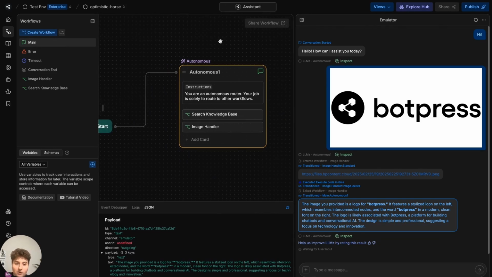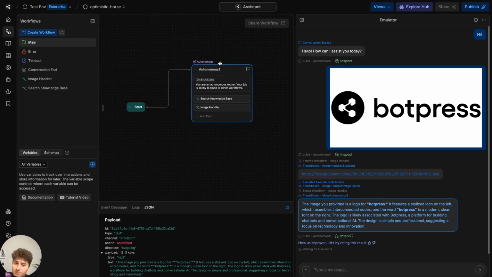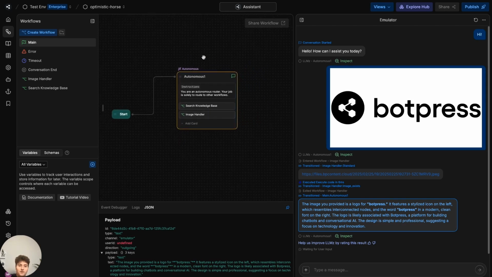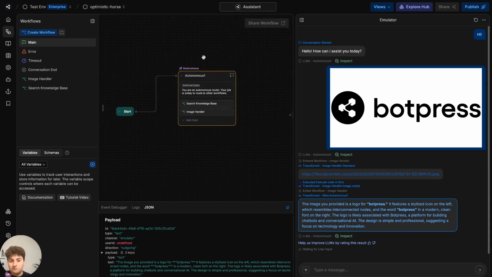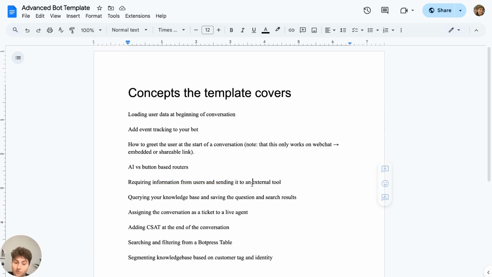Of course, this is much simpler when looking from a no AI perspective, where you just have buttons. If you click this button, go there. If you click that button, go there. But of course, with AI, it is a bit more complex. However, when you understand it, you'll realize that's actually not really that complex, and it's quite cool. So yeah, let's move on to requiring information and sending it to a tool.